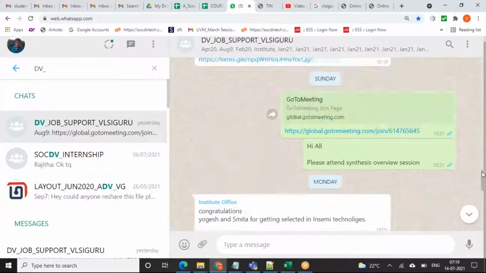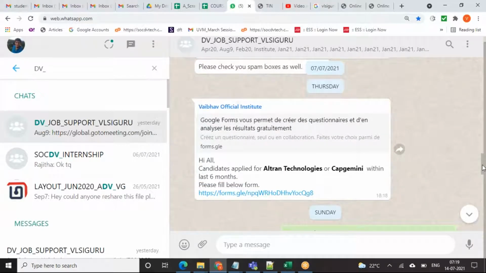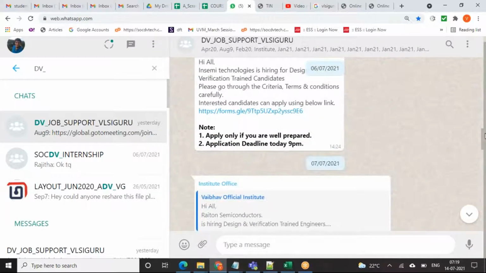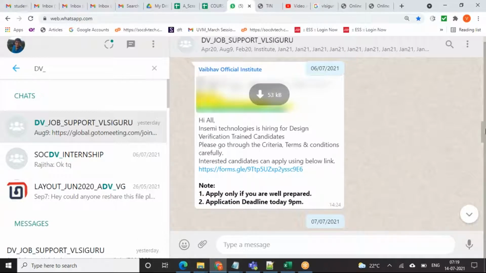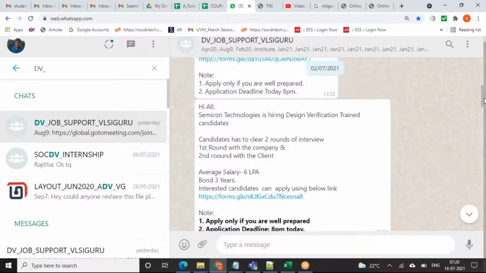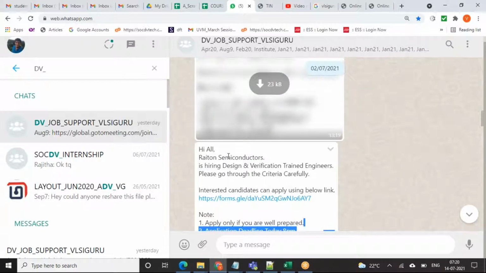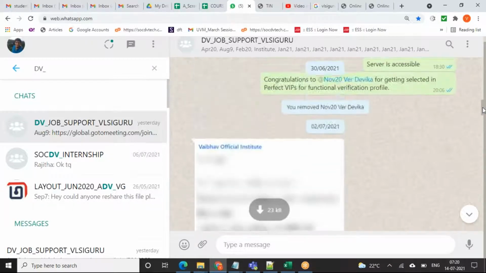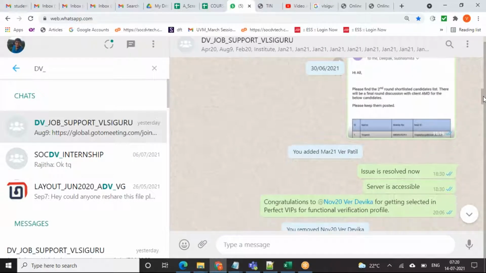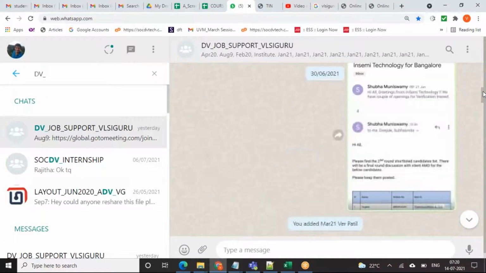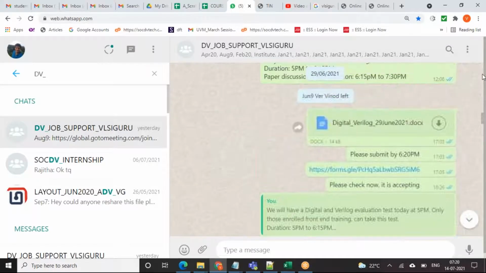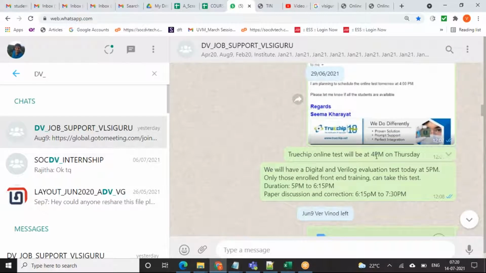So we keep posting the job requirements. See, Altran Technologies, let's say we had a requirement in semi technologies. That was on 6th of July. Then True Chip, Semicon Technologies. Sorry, this is wrong, it's G7N Technologies. My admin has done it wrongly. Ration Semiconductors. If I go up, one student got a job in Perfect VIPs. We keep posting such updates in the group to motivate other students to prepare well. Then other than that, True Chip exam update.